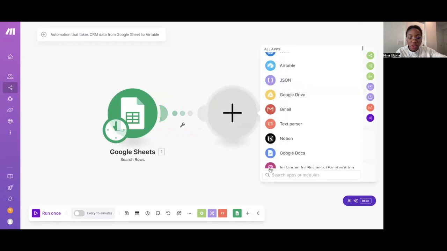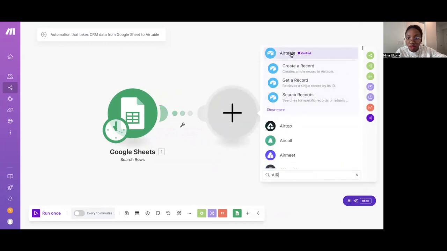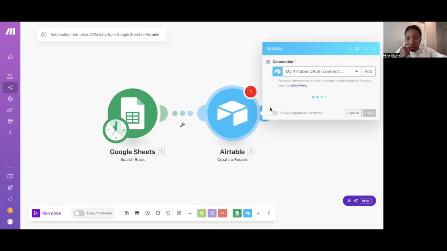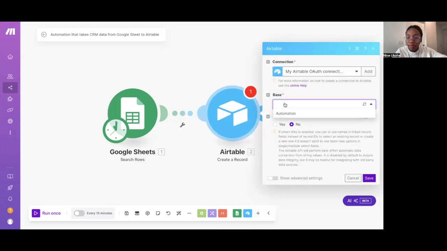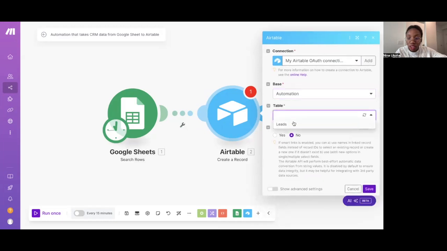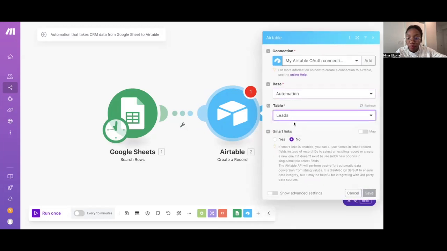What we want to add here is Airtable. Just going to search Airtable. And what we want to do here for Airtable is create records, right? So we want to pull all this information from Google Sheets and we just want to push it all into Airtable. So we're going to create the records for that information. And our base is going to be our automation base that we created previously. And our table is going to be the leads table.